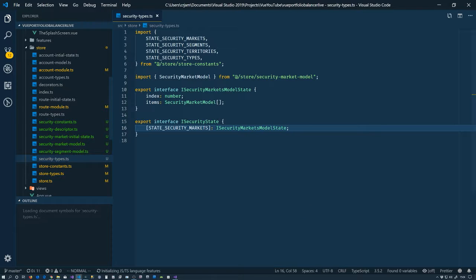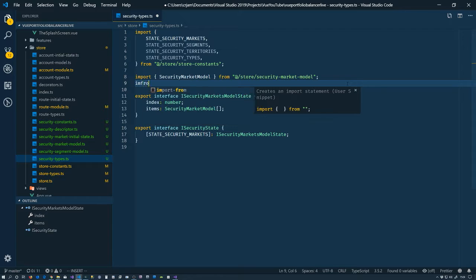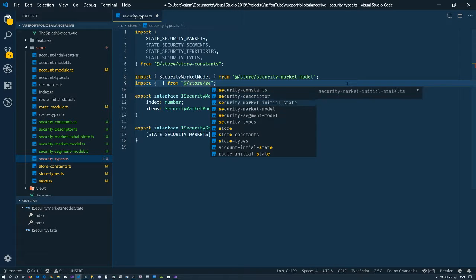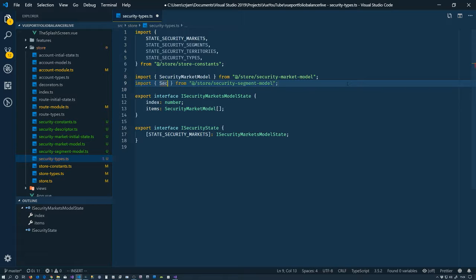We have to add to our security types. So bring in the model that we just created. Import slash store slash security segment model. Security segment model.